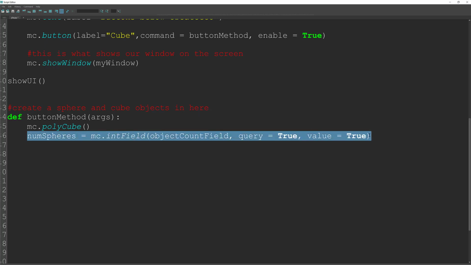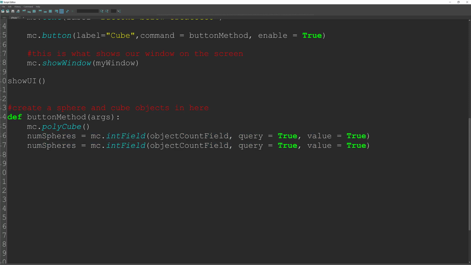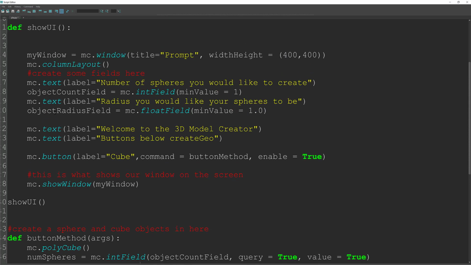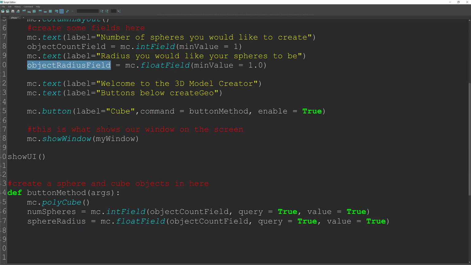And then let's do the same thing for our number of spheres, and then we have a number, and this is just going to be the radius. So sphere radius. And remember before we set this to a float value up top, and we want to grab that, let's see, object radius field here.